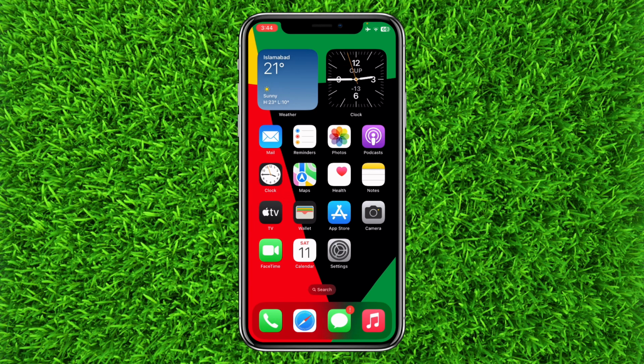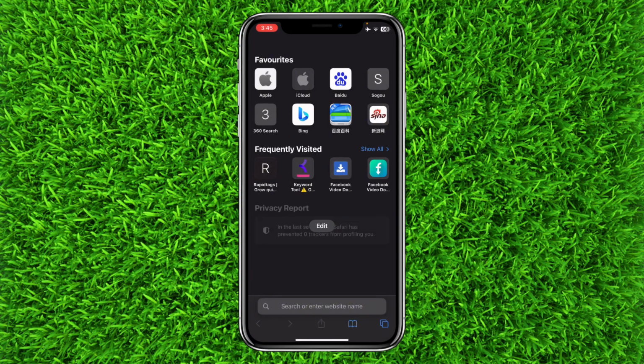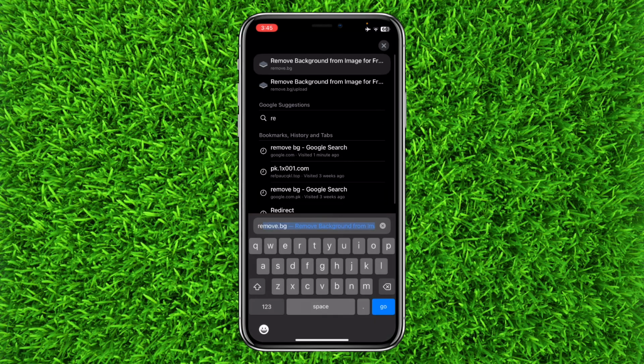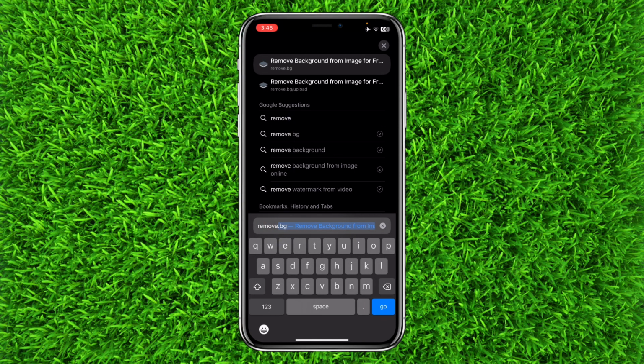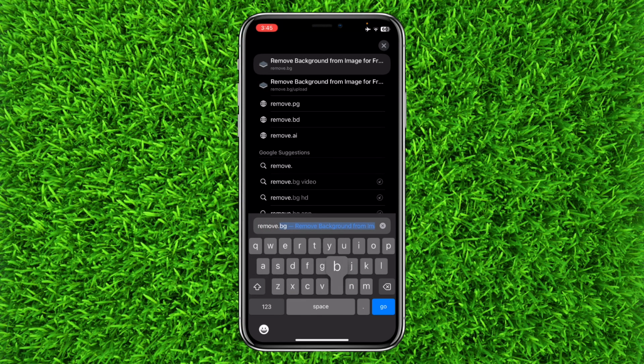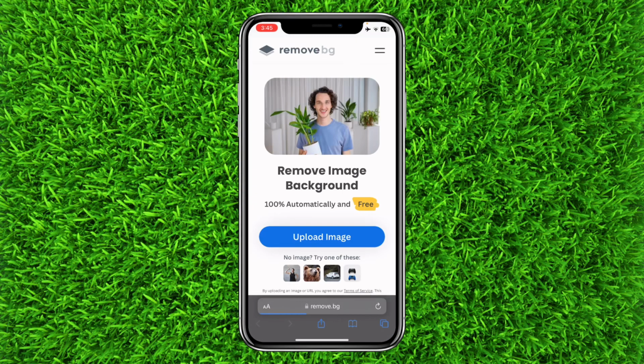So first of all, open up the Safari browser, then click on the search bar and type remove.bg and click on go. Now you will be directed to this site.